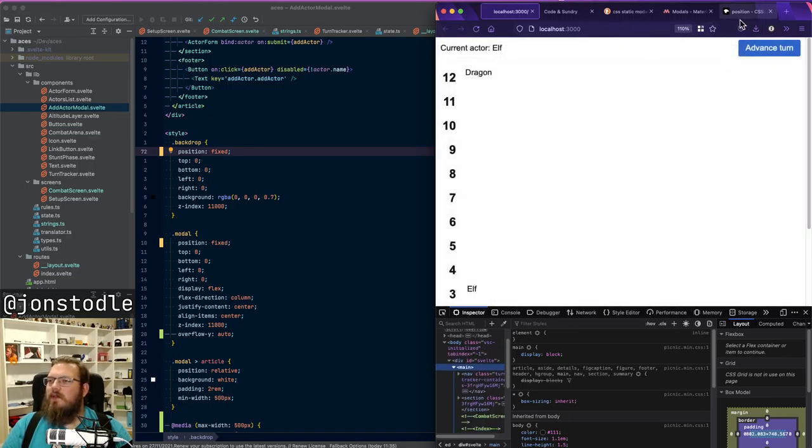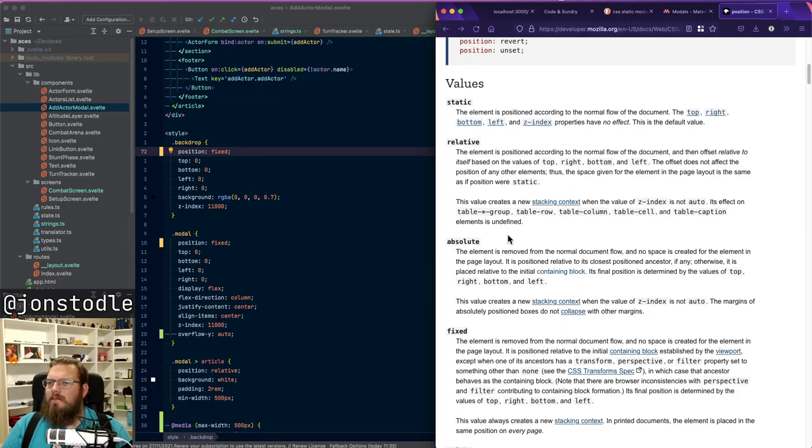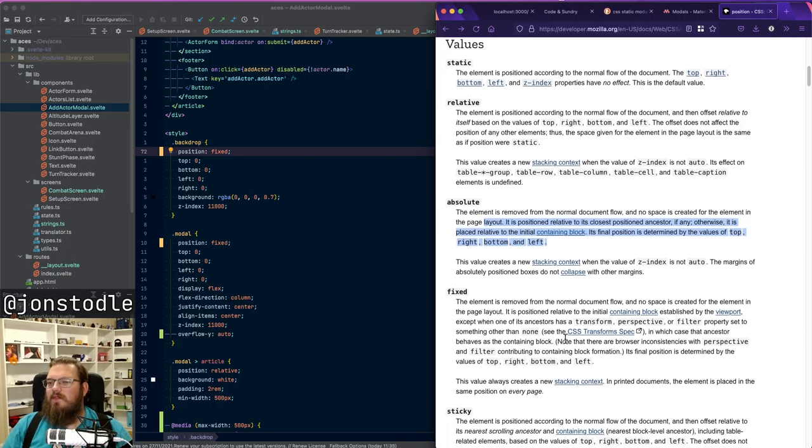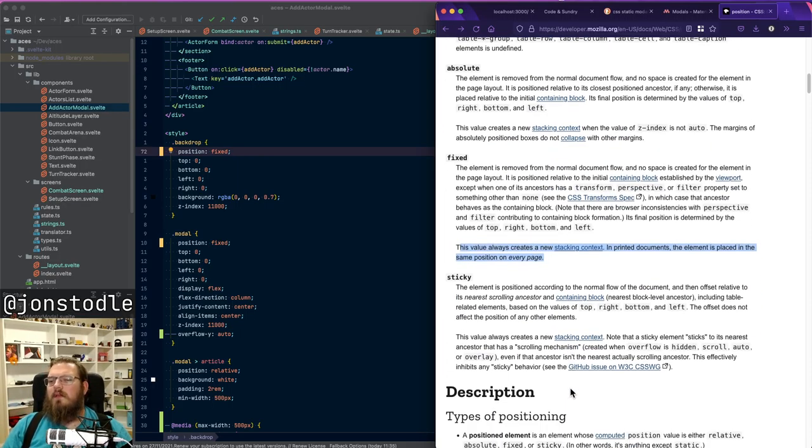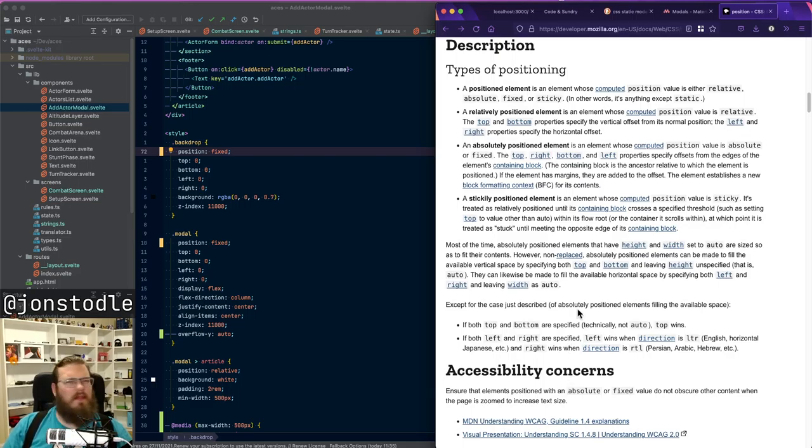Not really sure why though, because according to the description given here, absolute says closest positioned ancestor, if any. Otherwise, it's placed relative to the initial containing block, which kind of reads the same as this: it is positioned relative to the initial containing block established by the viewport. So I'm guessing that the initial containing block is the document, of course. So it's positioned according to the initial document. What's visible in the initial document, I'm guessing. Well, fixed does it on the viewport level, which also explains why it's shown on every... Oh, okay, that makes sense. Huh. I think that made sense.